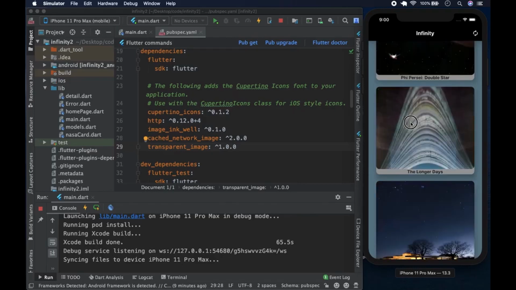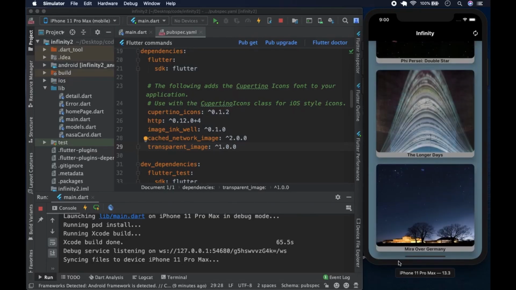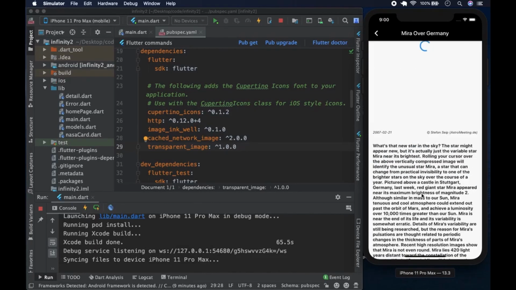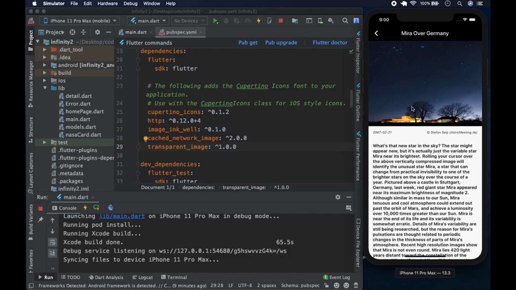Yeah, we could maybe click on another one. This one is Mirror over Germany. Mirror. Okay, that's an interesting name. If we click on it, we get this image, the date, the title at the top, and all this.